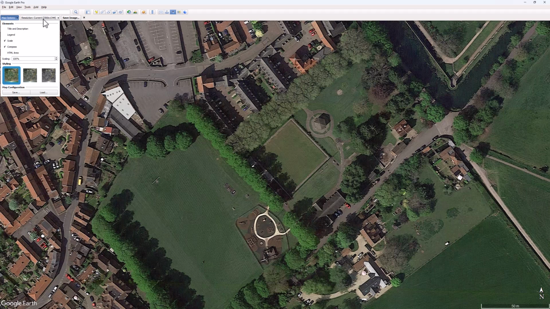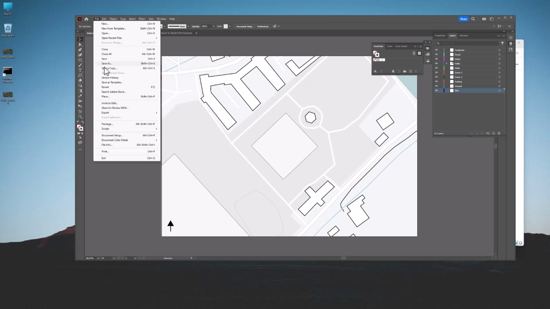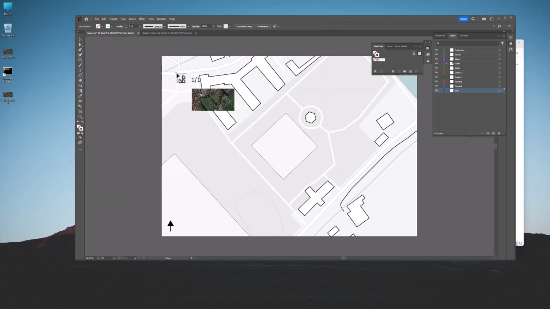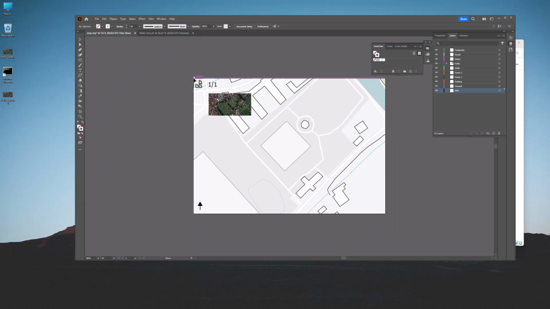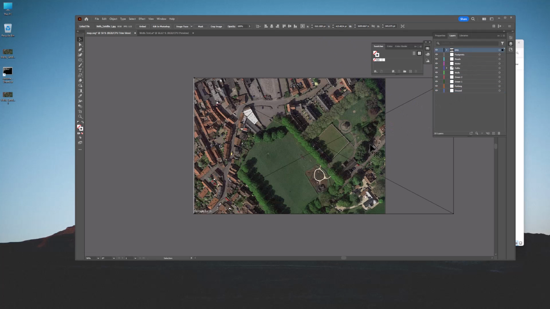And I am just using the save image settings here. I've gotten rid of the title and some of the extraneous information. I'm just keeping the compass and the scale just in case I need it later. All right, so I'm going to go back into Illustrator and drop this file in using File, Place. And I drag it in to fit the page.